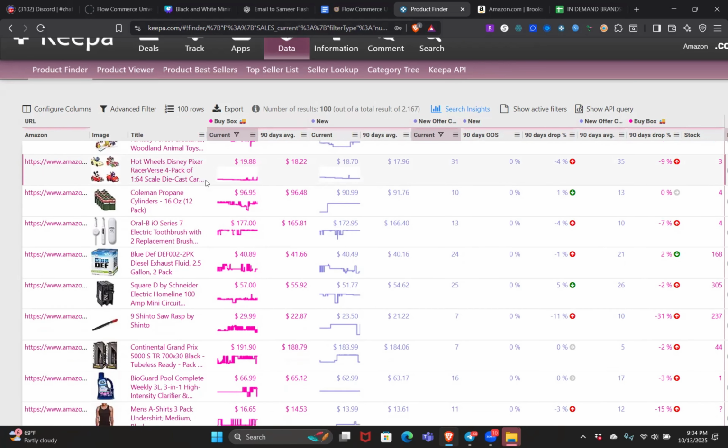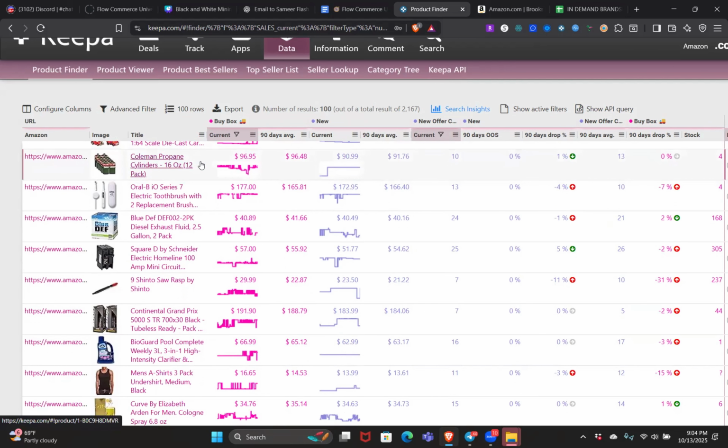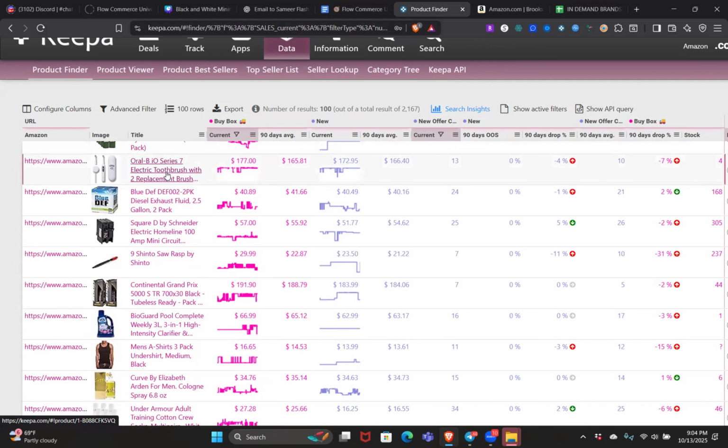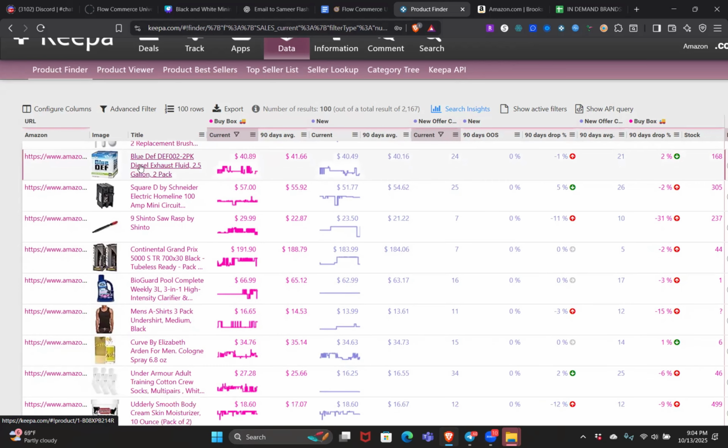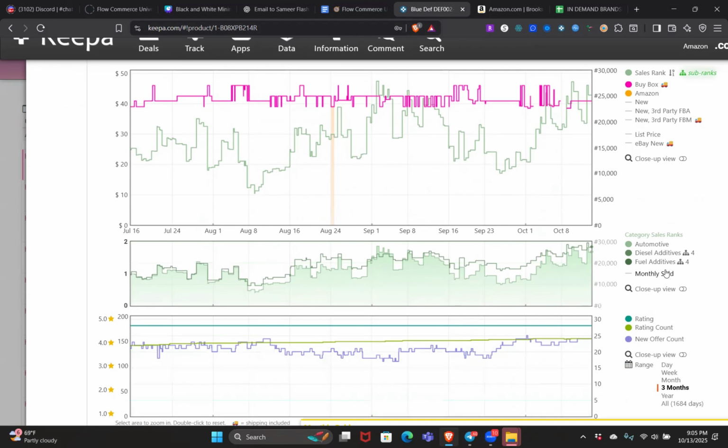We'll skip the Hot Wheels. Propane cylinders, no. Oral-B, I'll skip that. Those are harder to get approved in. Blue Def. Let's check this. Is this automotive? Let's check. Exhaust fluid has to be automotive. Yep, automotive.